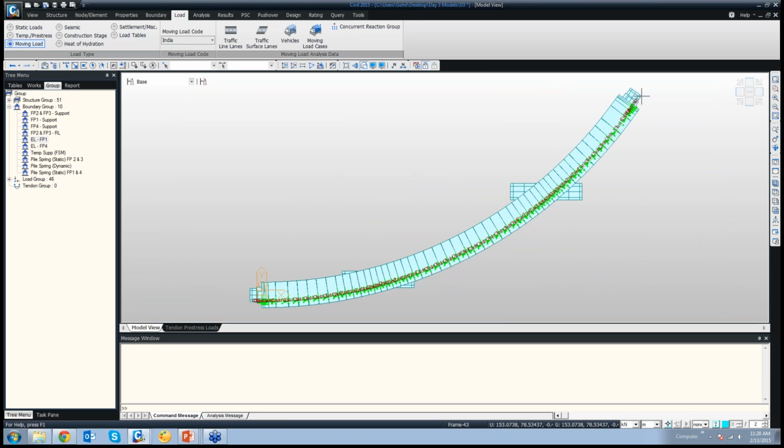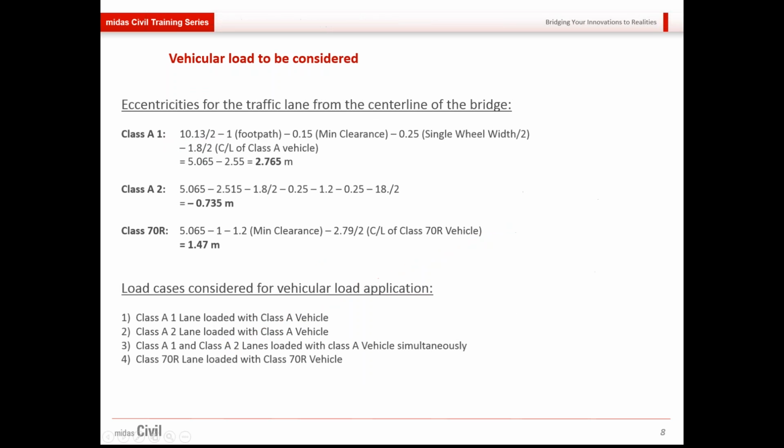So this is the class A vehicle 1 lane that has been defined. Similarly, a lane for class A, 2nd lane would be defined, and a lane for class 70R would be defined. The second lane would be at an eccentricity of minus 0.735 meter. That is, initially the vehicle was running on the right side of the center. Now it would be running on the left side. So that's why the sign has changed from positive to negative. And similarly, the distance had been calculated for class 70R.